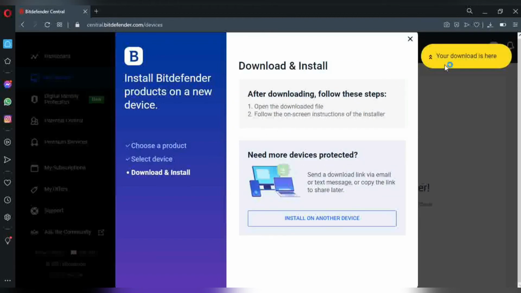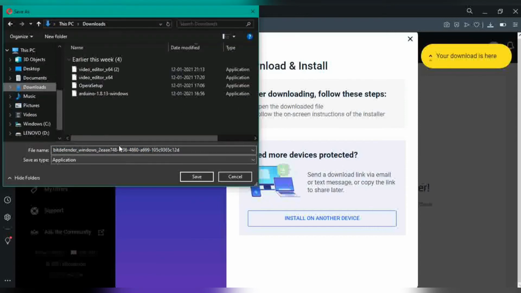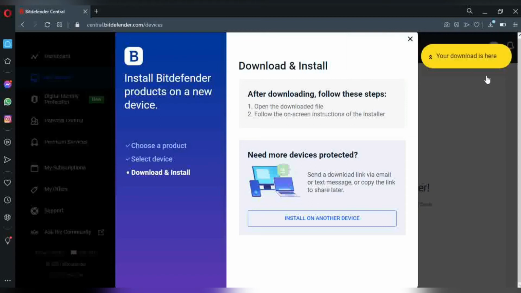After that there will be downloading on your system, so you have to select the location and download it. I have downloaded it in my download section. After downloading, you have to go to that location and right click on it.